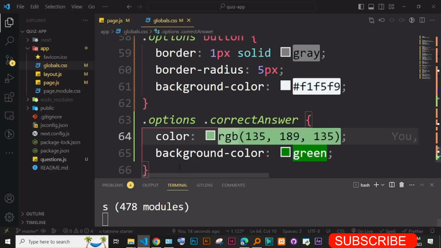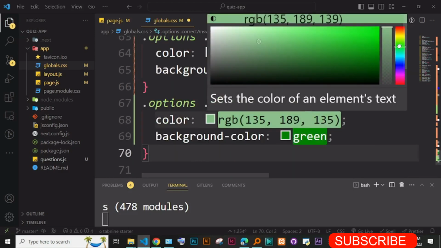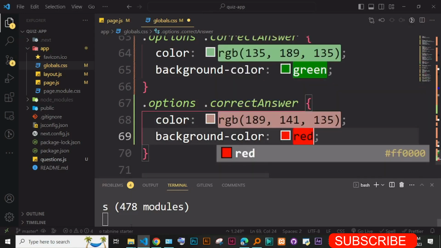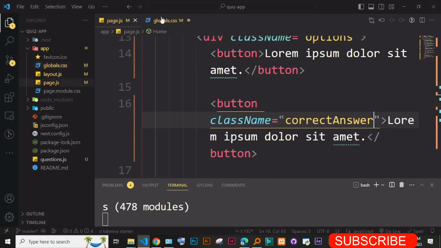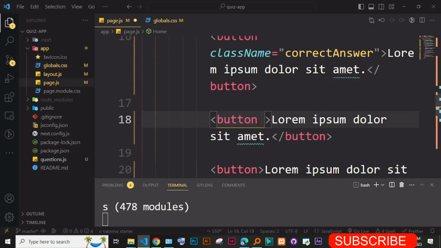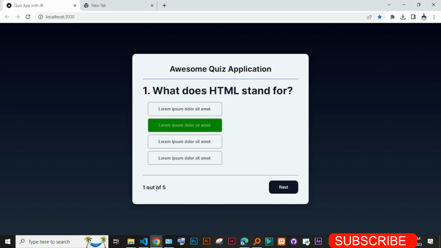And then the wrong answer, let's do options. Okay, here let me change this to red, and the background color, let me make it red. Okay, so this one is going to be for the wrong answer. So let me just put it on one of the buttons, like wrong answer, class name, wrong answer, and let's see. Okay, so this is the wrong answer.